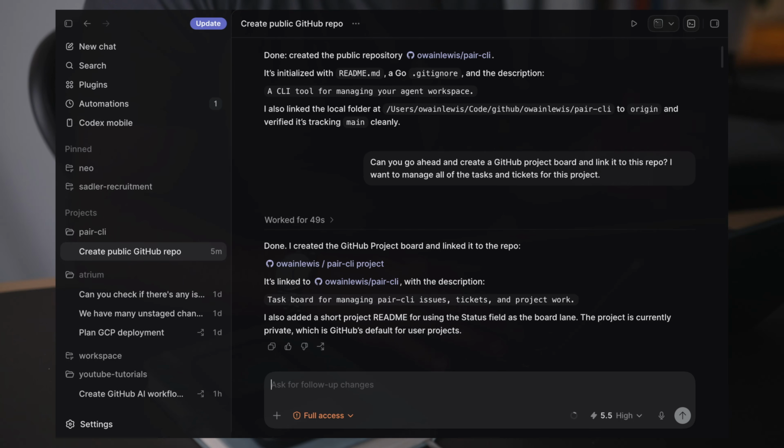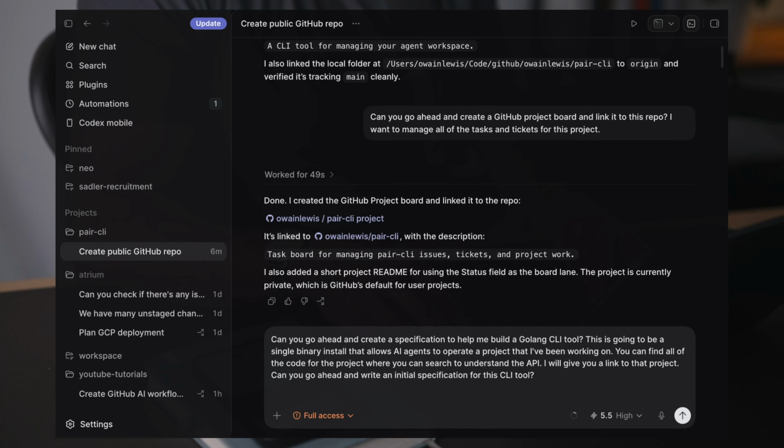Can you go ahead and create a specification to help me build a Golang CLI tool? This is going to be a single binary install that allows AI agents to operate a project that I've been working on. You can find all of the code for the project where you can search to understand the API. I will give you a link to that project. Can you go ahead and write an initial specification for this CLI tool? So now I just need to give it a link to the repository where it can find the code.